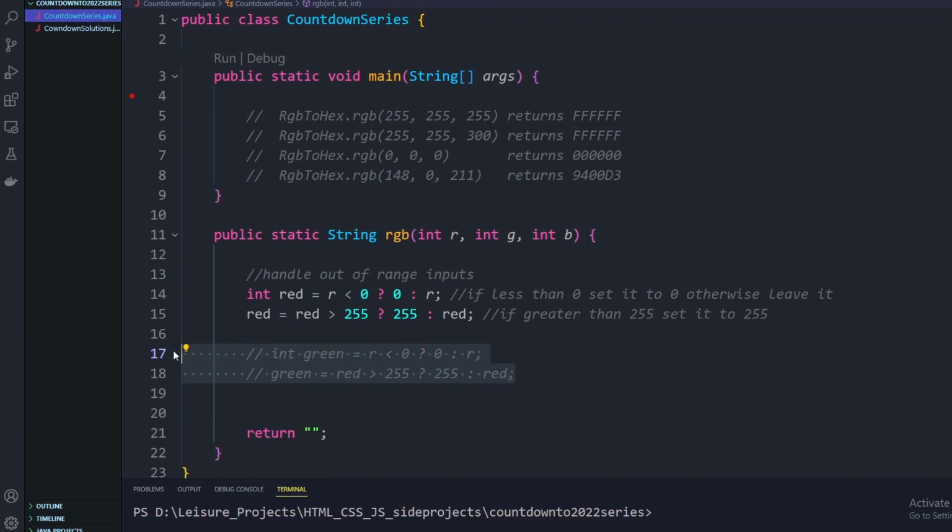So right now, what I'm trying to do is check if the inputs are out of range. For red, I'm gonna make a variable: check if the R input is less than 0, set it to 0, otherwise assign it to equal the input. And then I'm gonna check again, if it's greater than 255, set it to 255, otherwise leave it as is. And I'm going to do the same thing for the other colors.